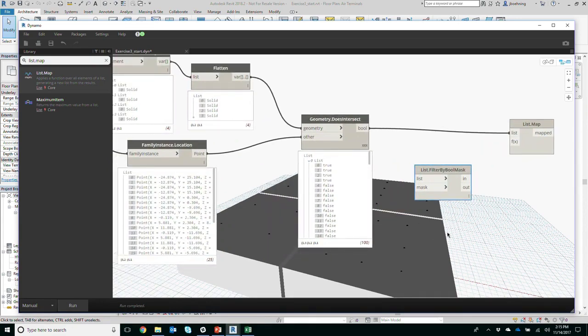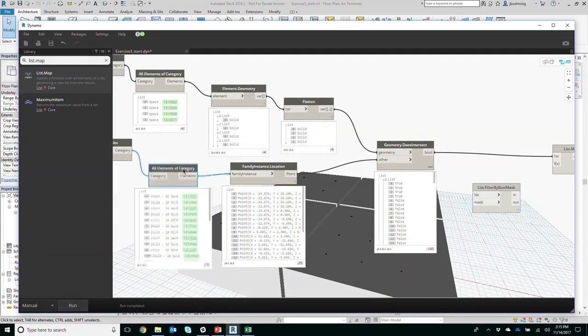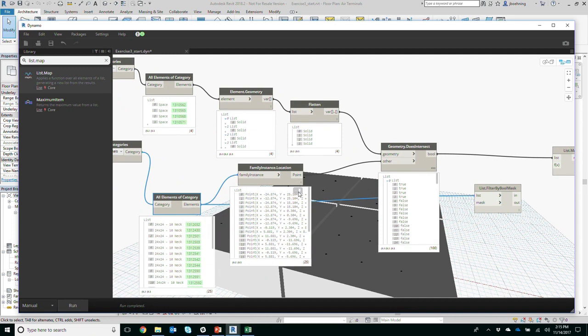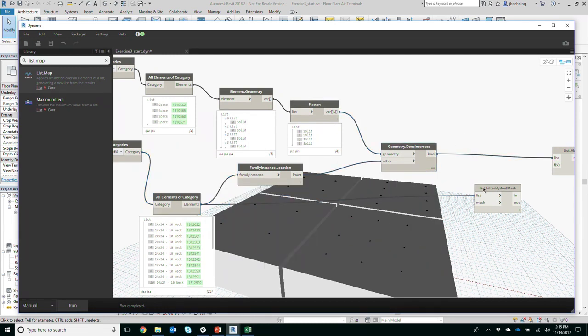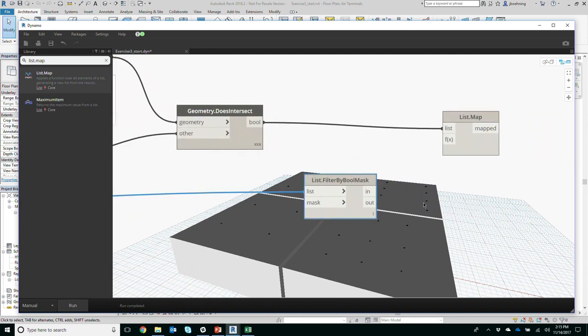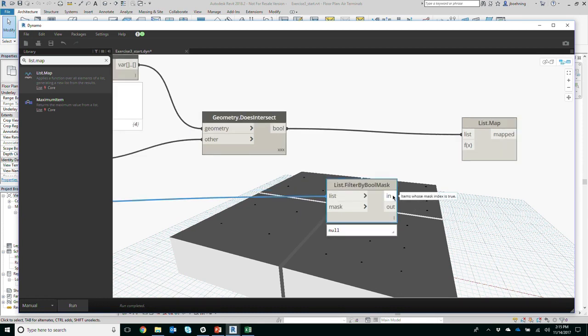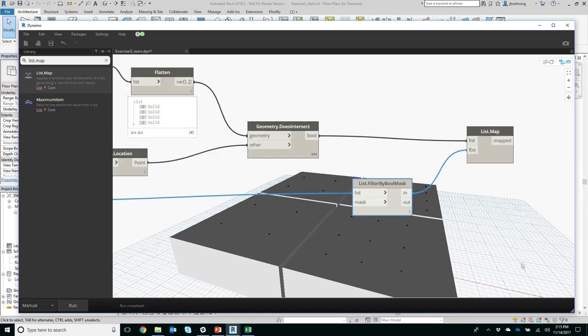So when I go back over here, I need the actual air terminals. So here in the all elements of category node, I'm going to take that output and bring it all the way over here to the list input of the filter by Boolean mask node. Let me move these out of the way to help you see. Can you guys see that? When I have a node that doesn't have all the inputs, I can use it as a function. So basically I'm going to use this in output to connect up to the function here. The function that I'm telling Dynamo is I want air terminals whose values are true.